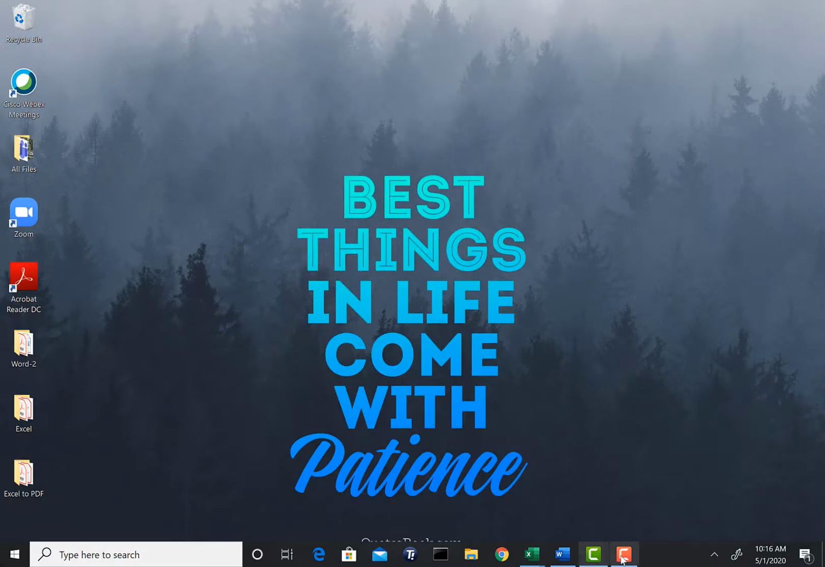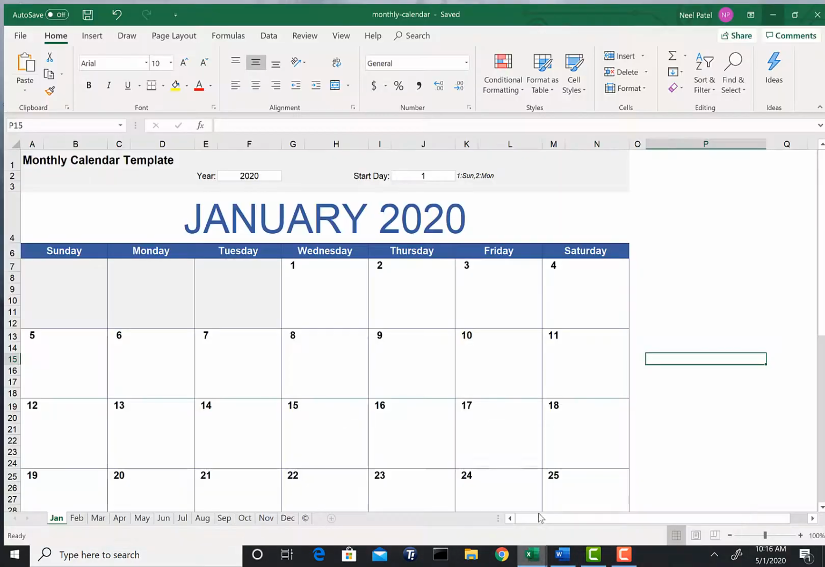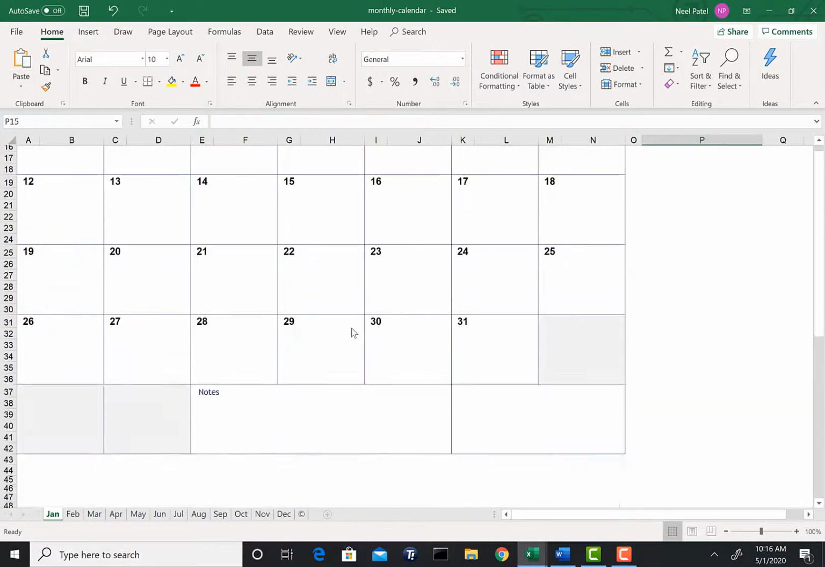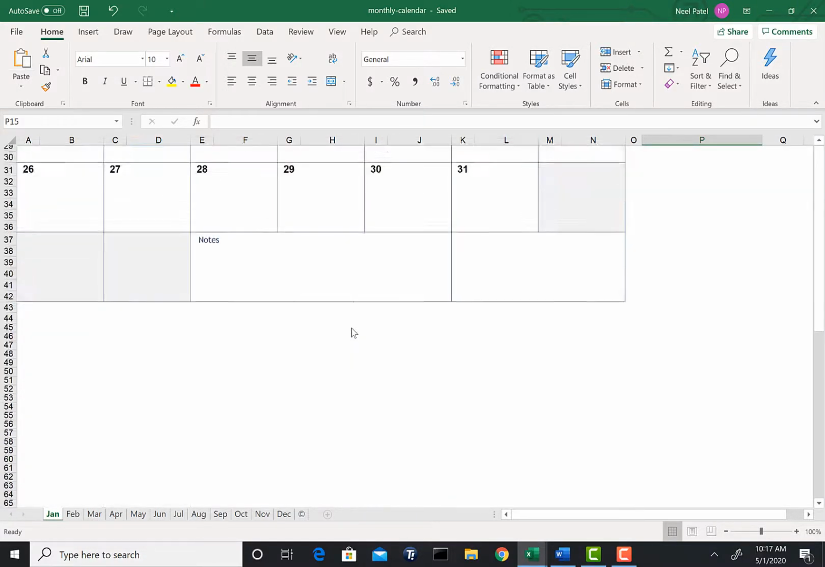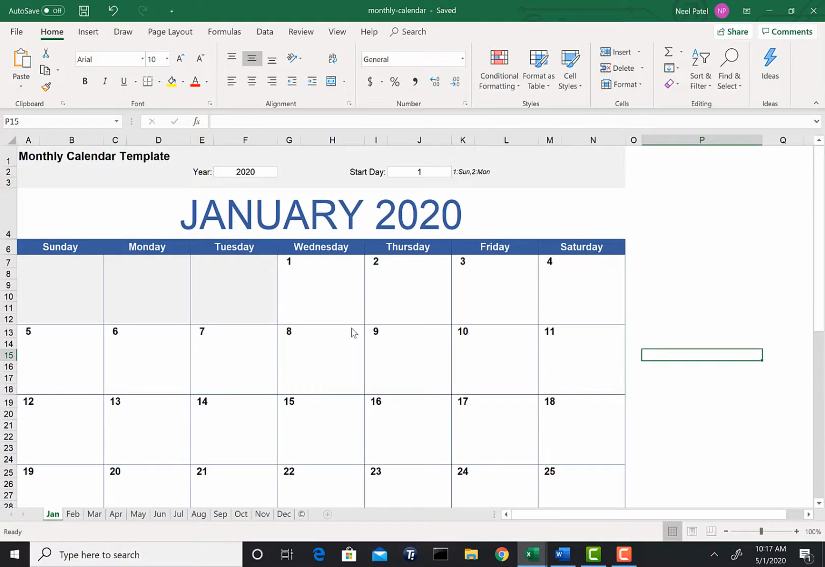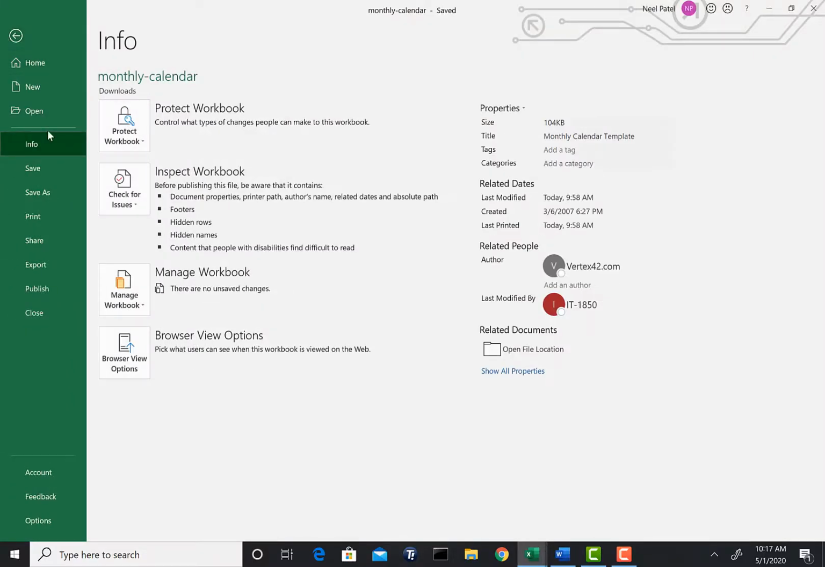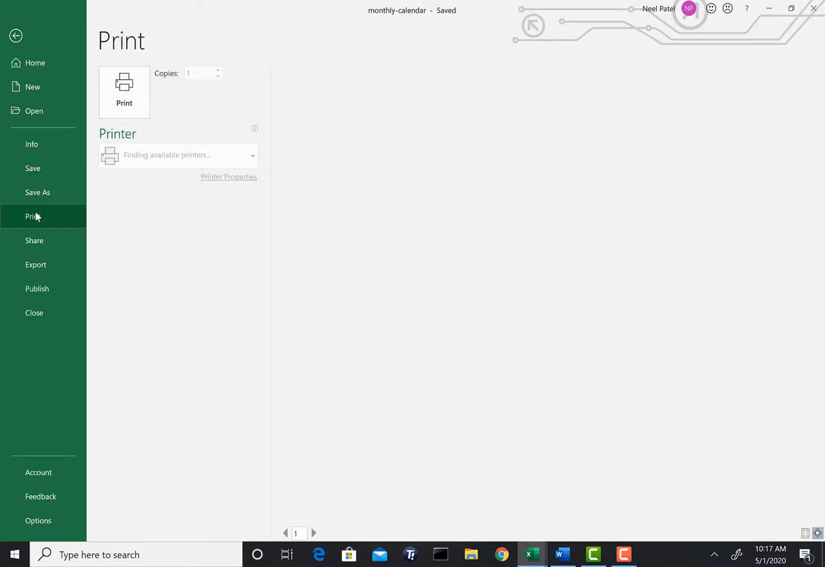Example number 2: I've downloaded an online template of a calendar, and we're going to try to save this calendar as a PDF. You may create a file that you want to export to PDF and share with other people. The way to do this is click on File, and right here, click on Print.